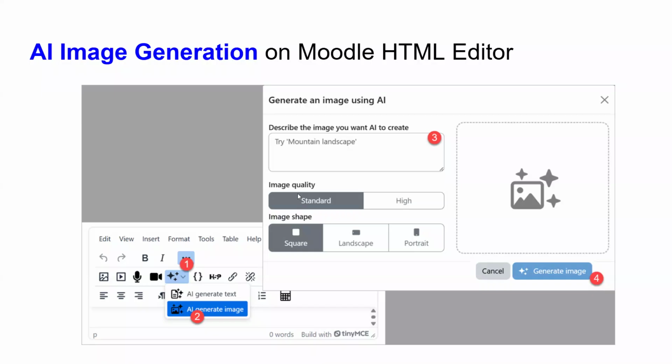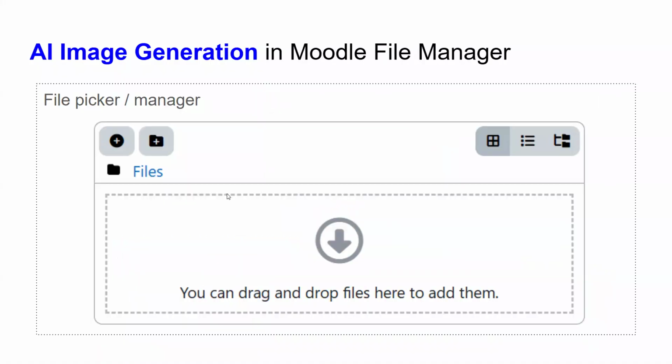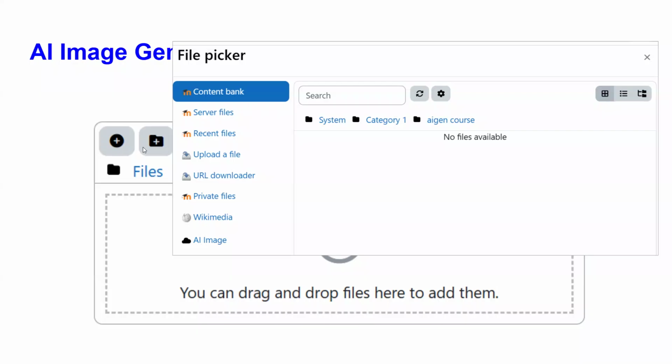Now, in the case of the file picker or the file manager where you want to add an image but you don't have an HTML editor area, it works like this. In that location over here, where we have the plus button, we access the repository system. That's because we can't add buttons here in the same way that we can add buttons to the HTML editor. We can't do that in the file picker or the file manager, so we need to use a different method. So if we click on that plus icon here, that will open the Moodle repository system.